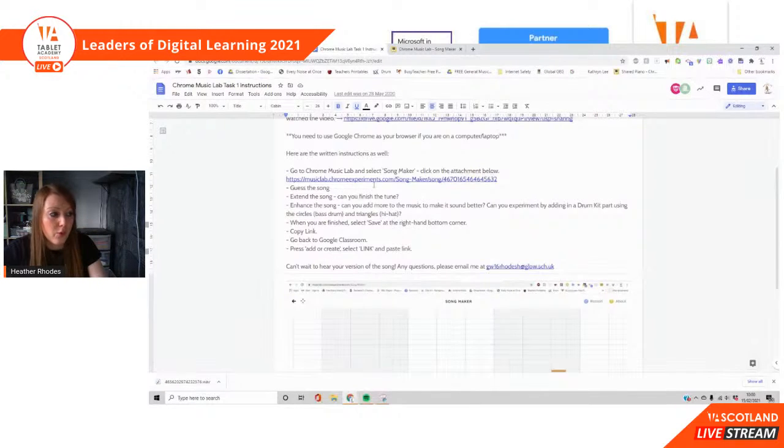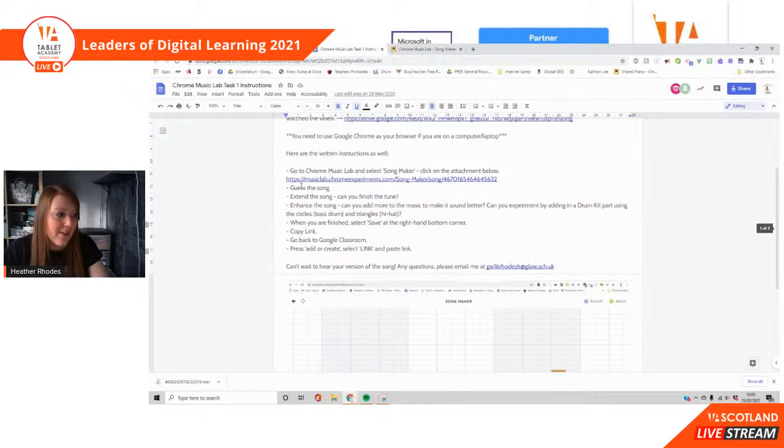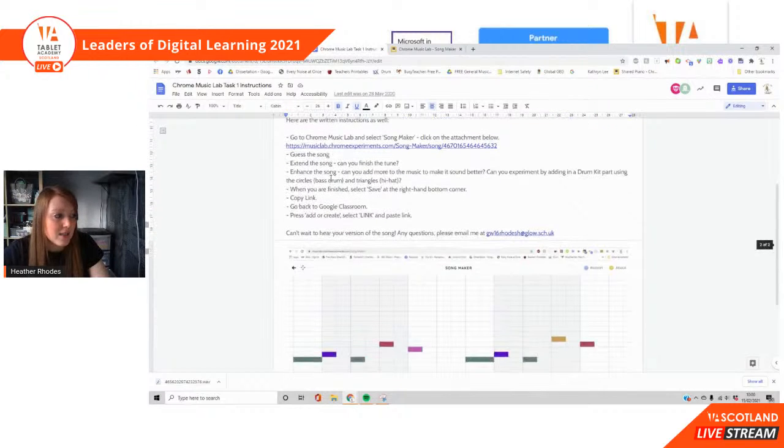I attached the song for them. I asked them to guess the song. So I think this one, if I'm right, yep, is Happy Birthday. So in here, I've asked them to guess the song, and I've actually asked them to extend it. Can they finish it? It was only a part of the song that I managed to give them. I then asked them to enhance the song. So could you add more to the music to make it sound better? Can you experiment by adding in a drum kit part?